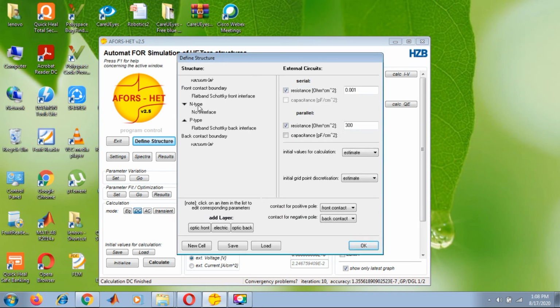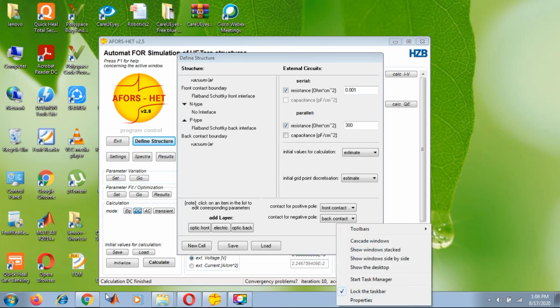The other important thing to note is the NK data. If you want to add any layer which is not present in the software, then you need to create that NK file. So how to create that NK file or how to get that NK data? The NK data is present online. You can Google it, and one of the sites is PV Lighthouse.